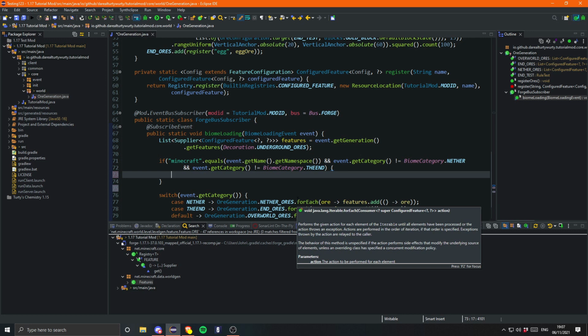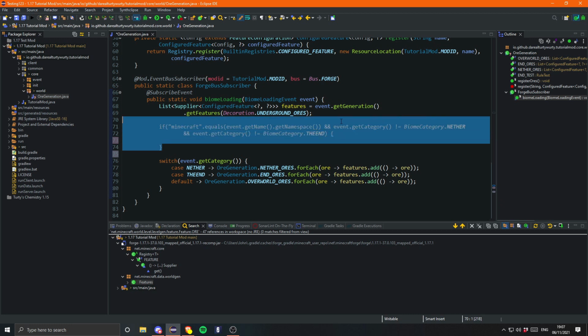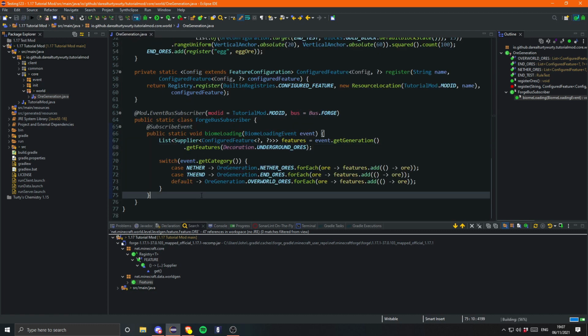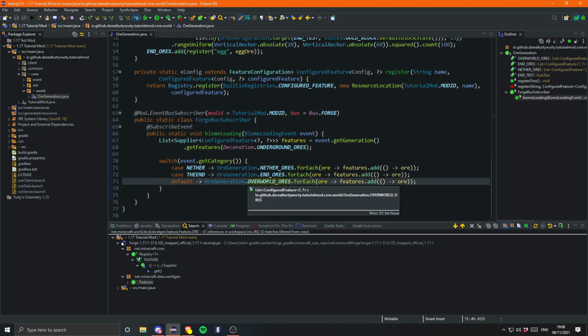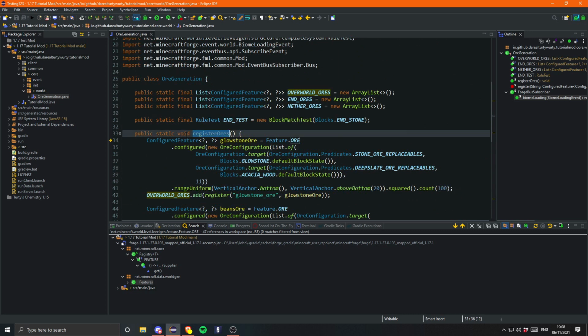But it's up to you. If you want to do that, that's perfectly fine. At that point, I wouldn't bother with the switch statement, just make it an if. But the switch statement is a bit nicer here because we can use the switch expressions, so it's only 5 lines. But yeah, now there's one more thing we need to actually go ahead and do, and we need to make sure that this register ores method is called.